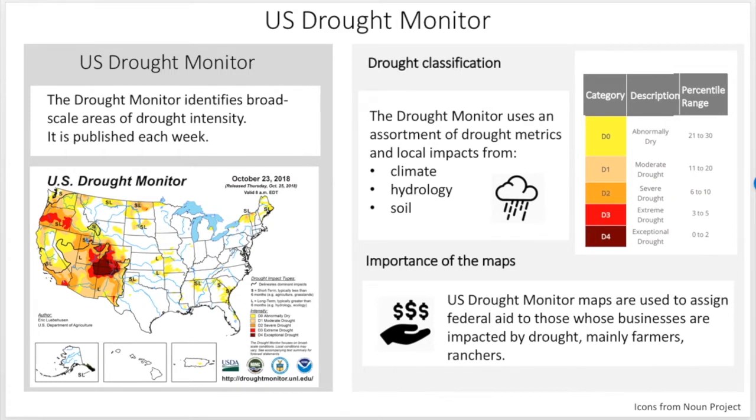To come to these classifications, the Drought Monitor uses an assortment of drought metrics and local impacts from climate, hydrology, and soils. Many of these metrics are based on current percentiles or rankings from historical data. This table shows the mapping used by the U.S. Drought Monitor to connect percentile ranges in different metrics to a drought classification. For example, the D4 drought category is exceptional drought and is used when conditions, say, of precipitation are in the lowest 2 percentile of precipitation seen historically, which is worse than the 1 in 50-year drought.